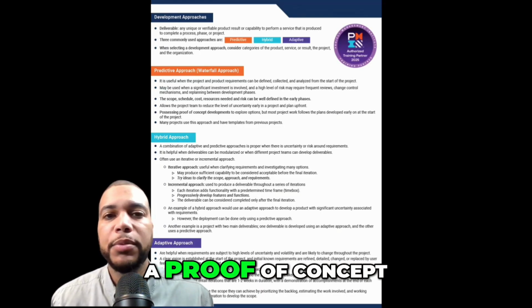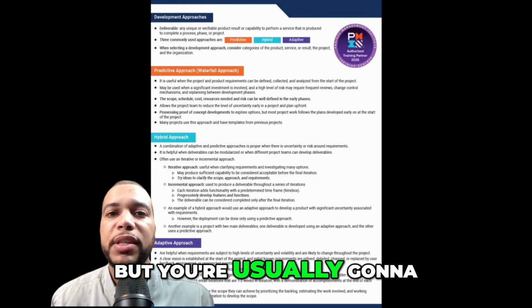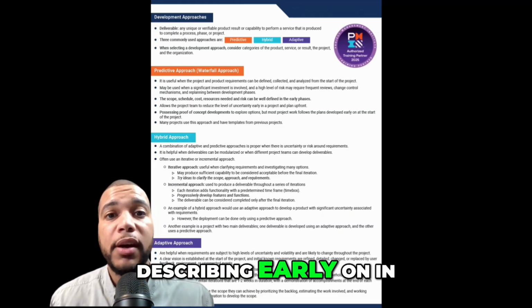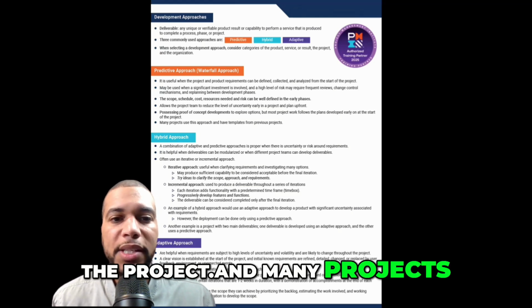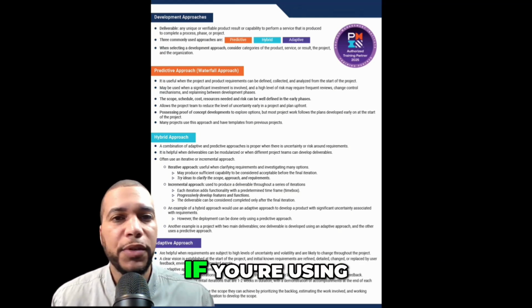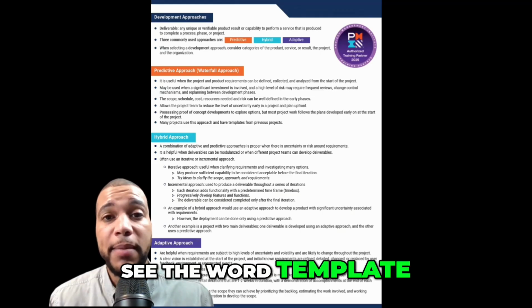So you might work off of proof of concept, but you're usually going to use that plan that you started, describing early on in the project. And many projects use this approach and they have templates from previous projects. So if you're using a template and you see the word template, think predictive.